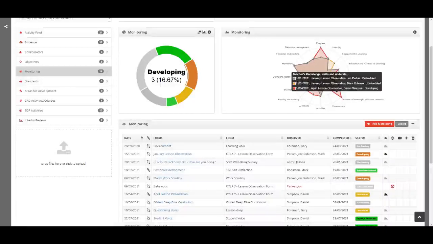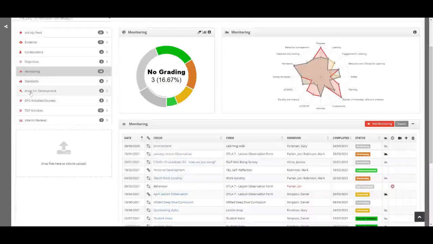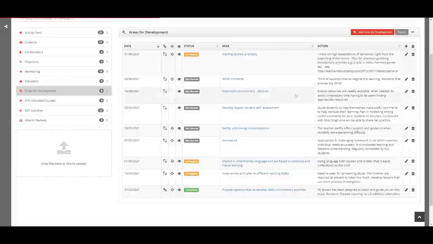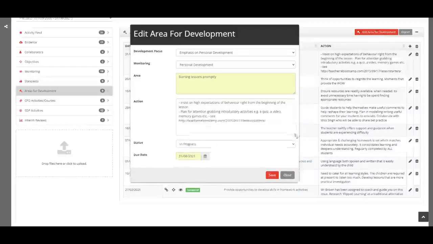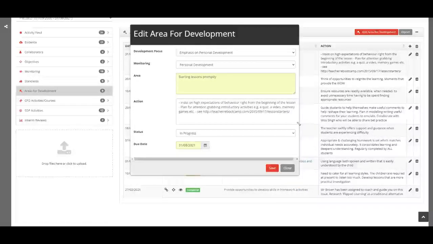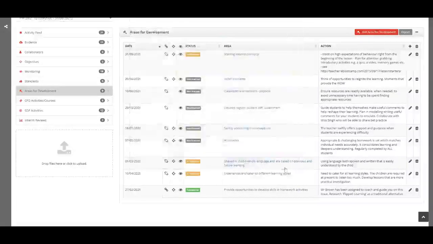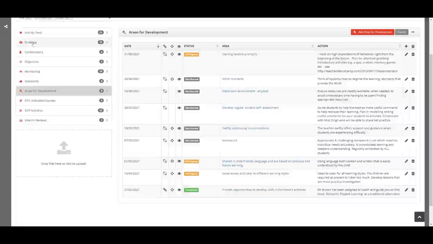Also linked to monitoring is the idea of some even better ifs, some next steps, and we call those areas for development. So these are usually linked to the monitoring form, and you can see here there's a set of areas where it gives some actions that the person would like Jessica to work towards. And again, as everything links to everything else, Jessica has the ability to upload evidence against those areas for development.